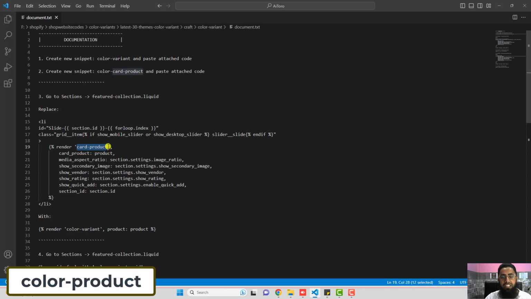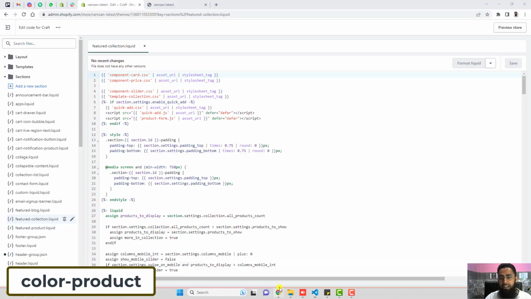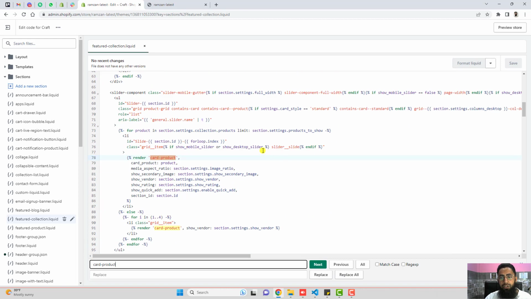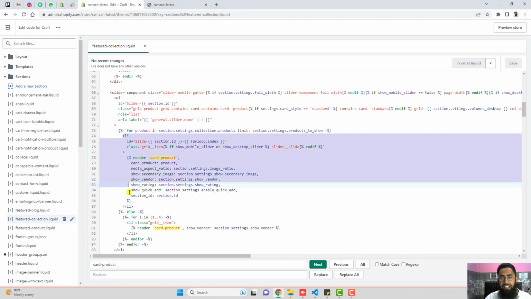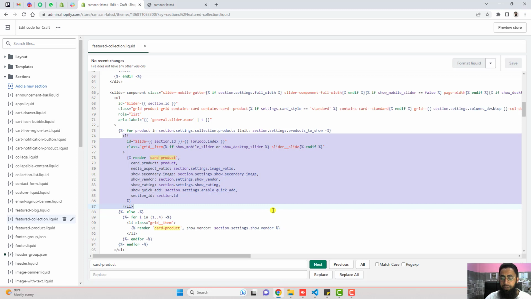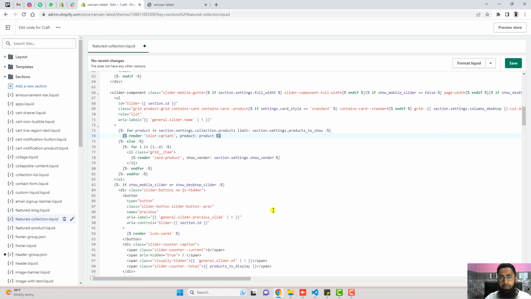You should copy this color-product and press Control F or maybe Command F, and then you will find this specific li. You should remove this and paste this line of code over there. So I'm going to copy this, and let me remove this first of all and then paste it here. The new line of code which I have just copied, I have pasted here.